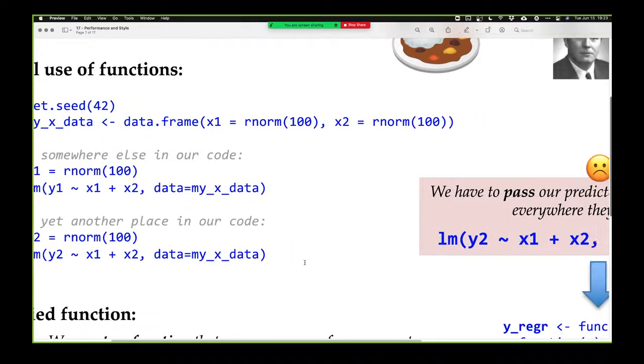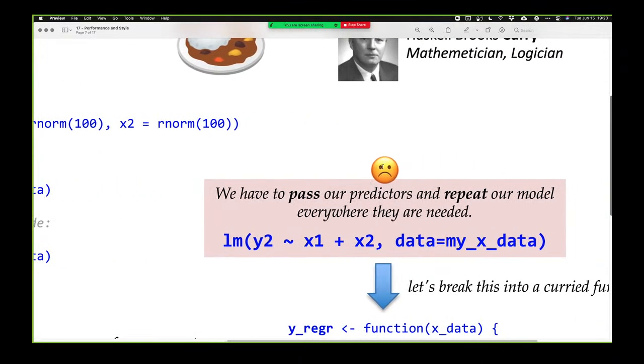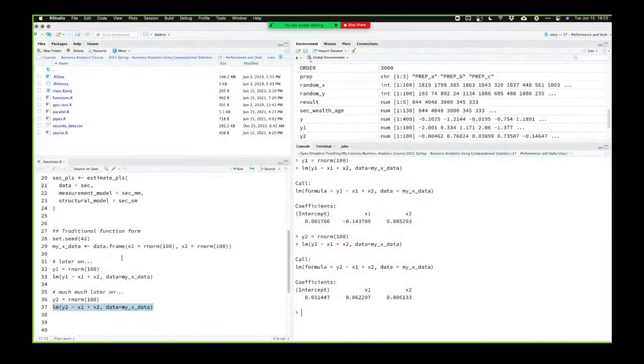Well, let's take a look. All right, so I'm unhappy because I have to pass my predictors and repeat my model every time I need to use it. Okay, let's take a look at a different solution to writing this code.